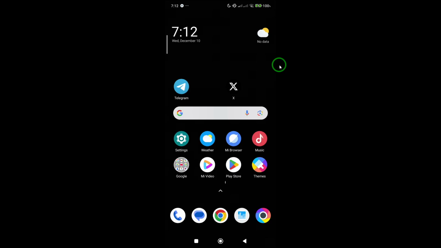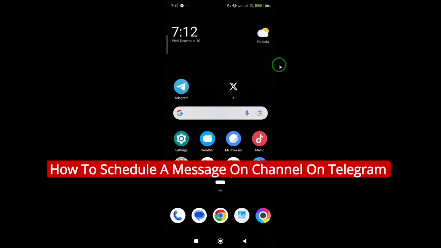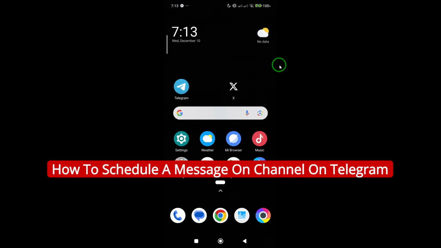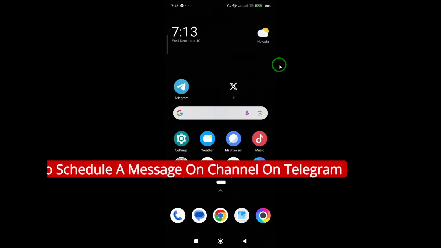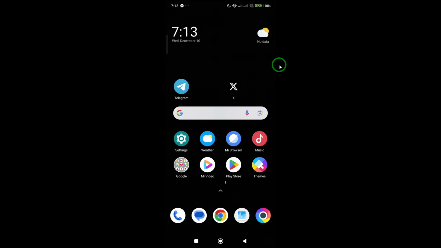Welcome. In this quick guide, you'll learn how to schedule a message on your Telegram channel easily. Whether you manage a community, share updates, or just like to plan your posts ahead, this feature helps you stay consistent and organized. Open Telegram on your phone or desktop and head straight to your channel.